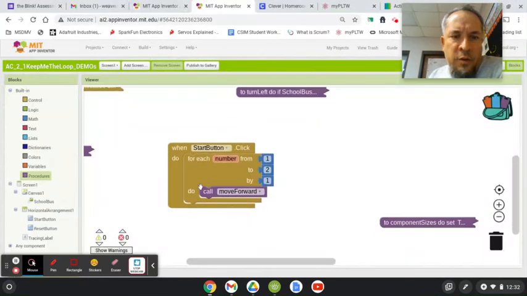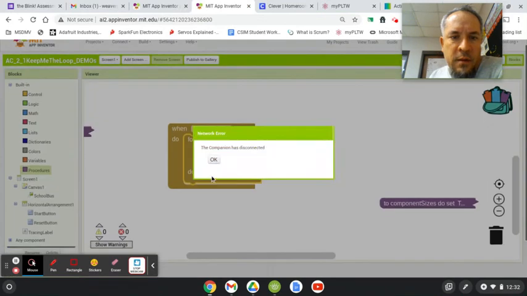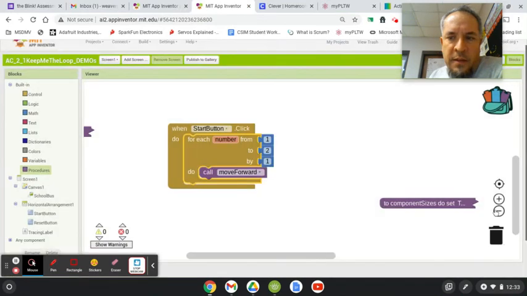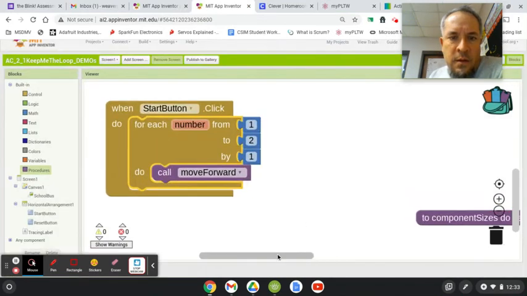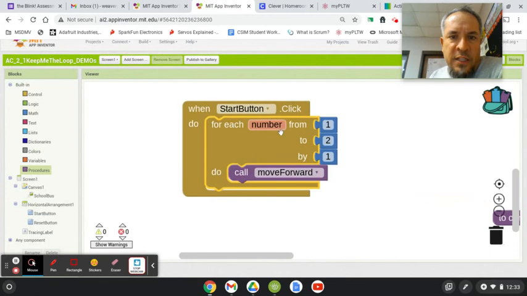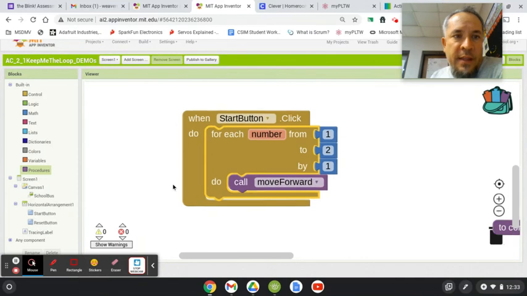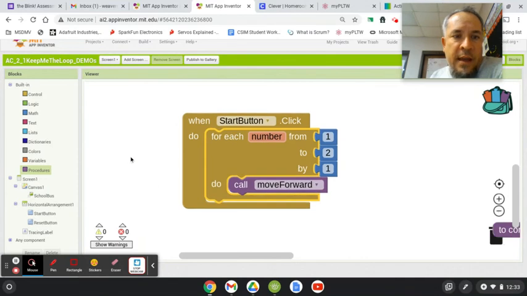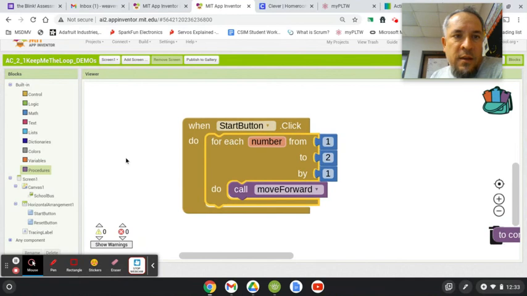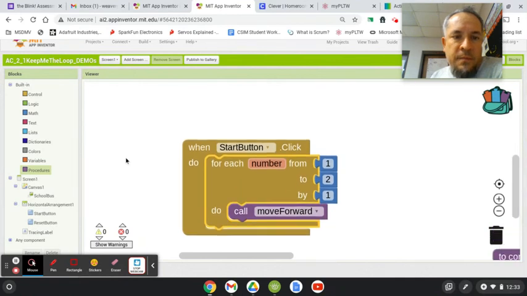You're going to have numerous blocks of code within the start button. By using this for each number from, you've got to figure out the numbers that you want and move forward or turn left. And then hopefully by the end, you can have your bus at the museum. I hope that makes sense.